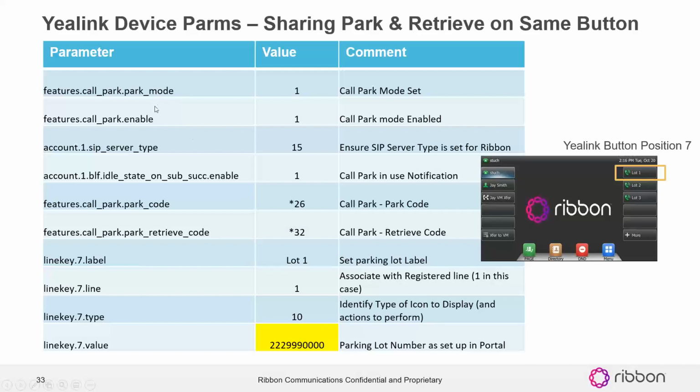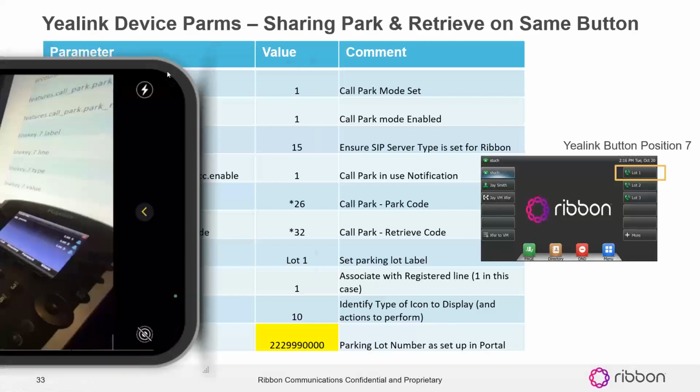And so what we've done here is giving you the parameters from a Yealink perspective to set up a park and retrieve. Here, Yealink has the park code, has the retrieve code, and here you can just define what actions you're performing. In this case, we're doing it to a parking lot number. This value is set to the parking lot number that you set up within the portal. And so here we'll do a little demonstration of that.